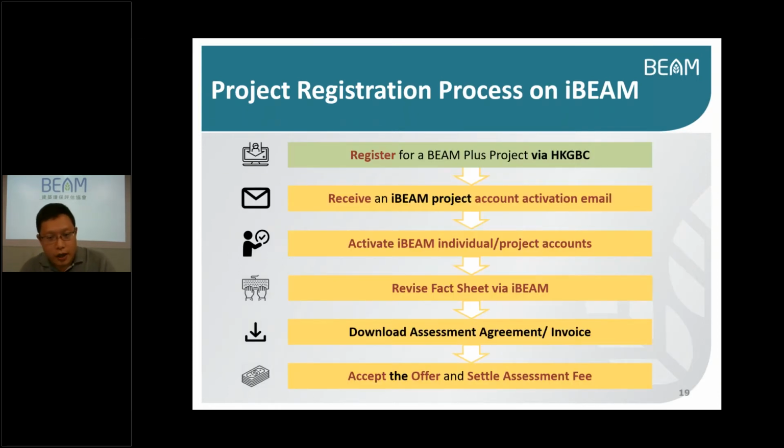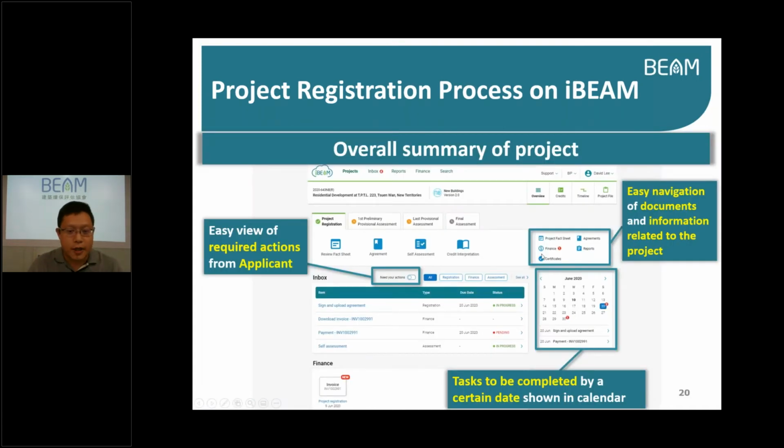Once you receive the account email, you activate your account. What happens is you go in, revise your fact sheet, input your project information, sign all the agreements and invoices, and accept your offer before you prepare and submit your BEAM assessment. And how that works is this page. This is the page for project registration, a project page. In this page, once you complete your account registration process, you go into this page.